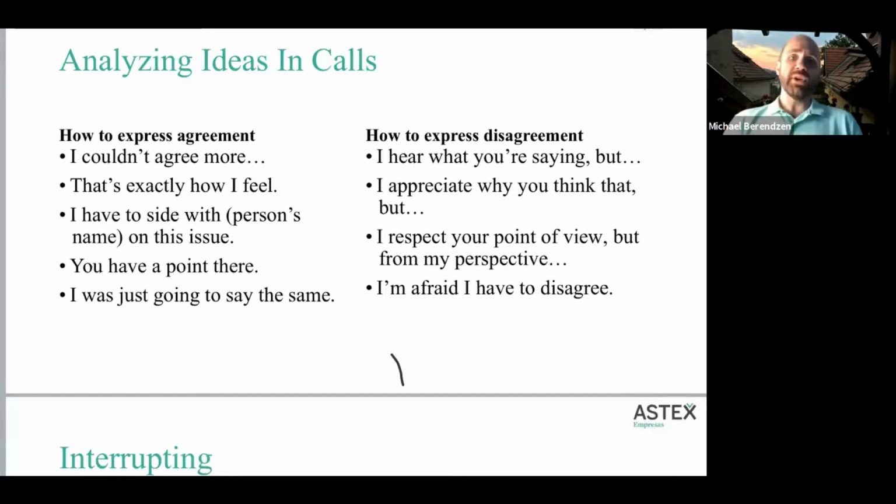Then, sometimes we do have to express disagreement. Not everything's perfect, and that's perfectly fine, but it's important to be as polite as possible when you disagree. So, I hear what you're saying, to show that you're listening, but I think differently. I think it's the other way around. I appreciate why you think that, but this is not exactly how I would approach the issue. I respect your point of view, but from my perspective, this is not the best way to approach our new plan. Or simply, I'm afraid I have to disagree.